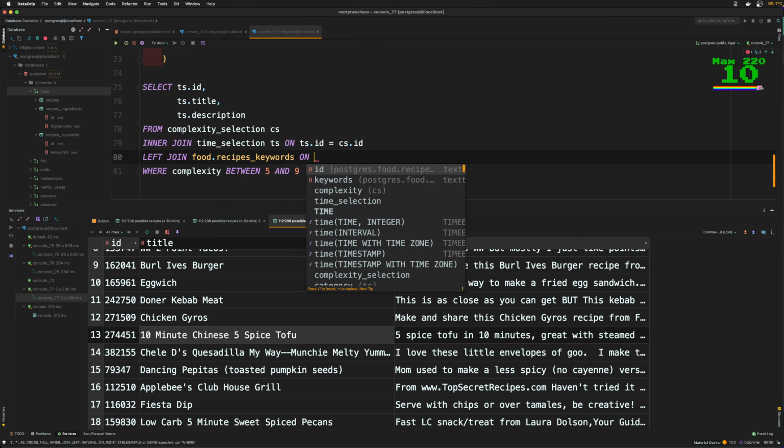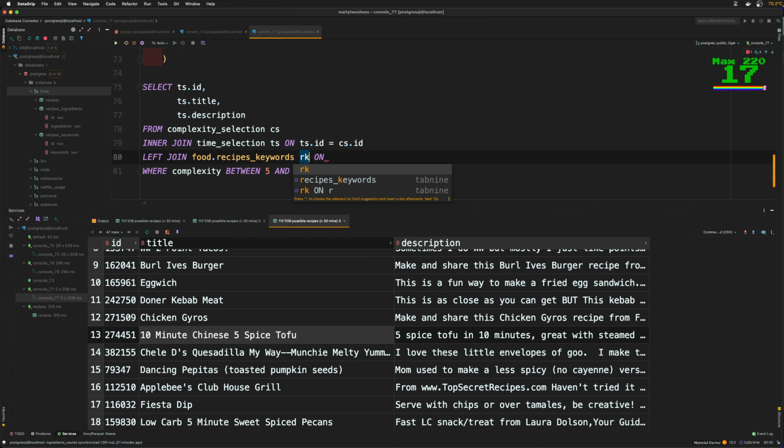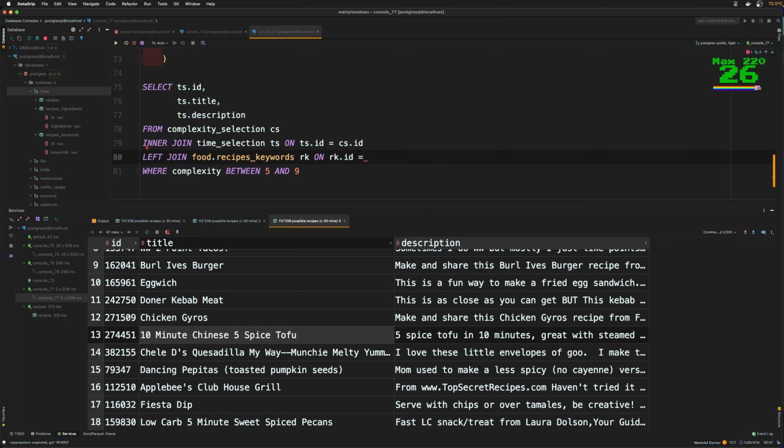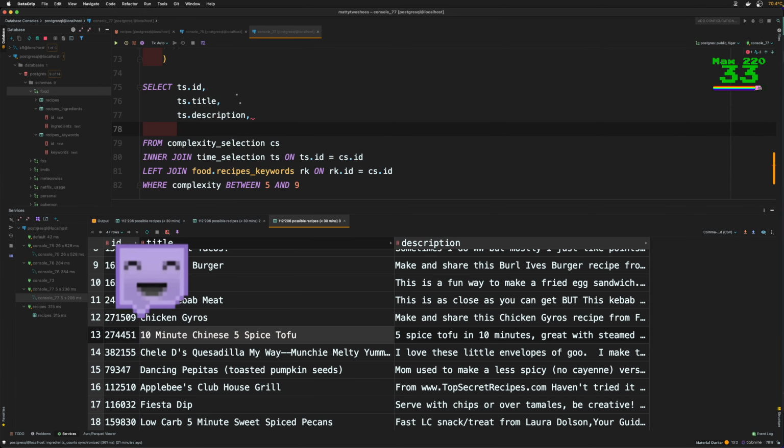So let's call this recipe keywords, rk.id equals cs.id. Now I could actually bring in the keywords again.